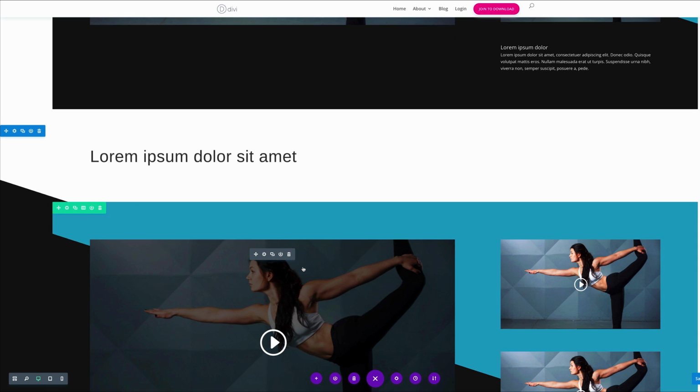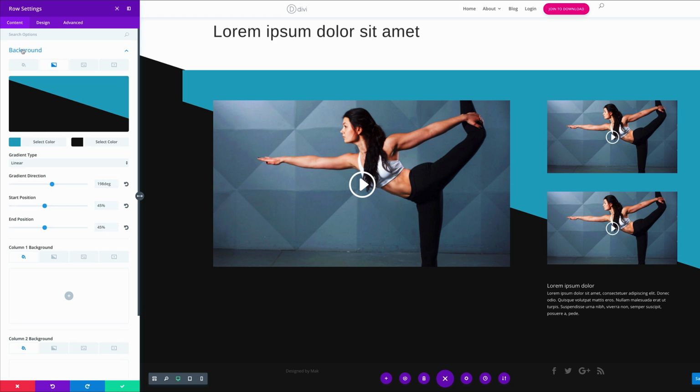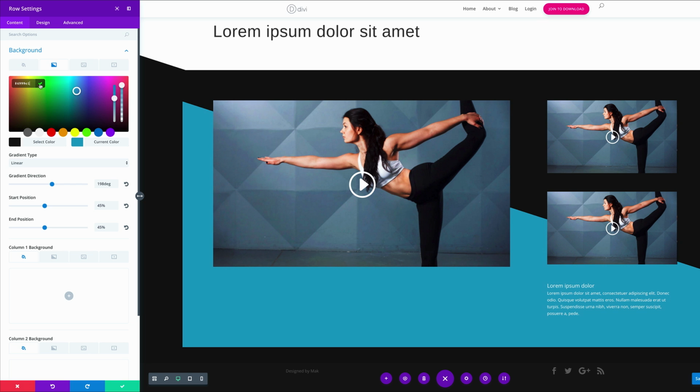So now it's time to go into the row settings. So I'm going to click this gear icon to access my settings, click on background. And then here we need to change the colors as well. So if you've noticed here, all we're doing is we're just doing the opposite of what we did in the first design. So I'm going to click on select color here. And my first color here is 121212. And then I'm going to paste my second color like that.